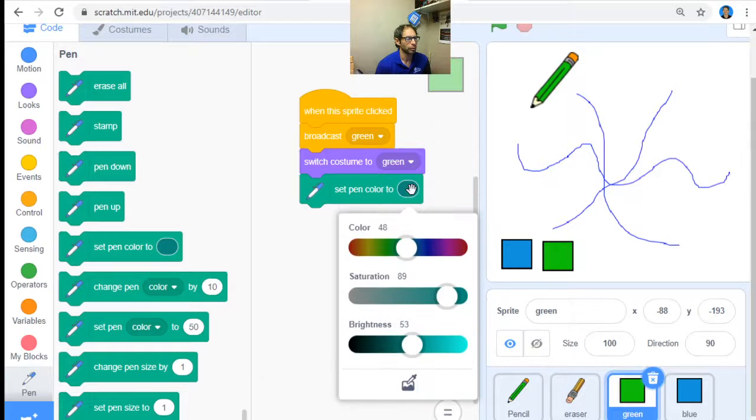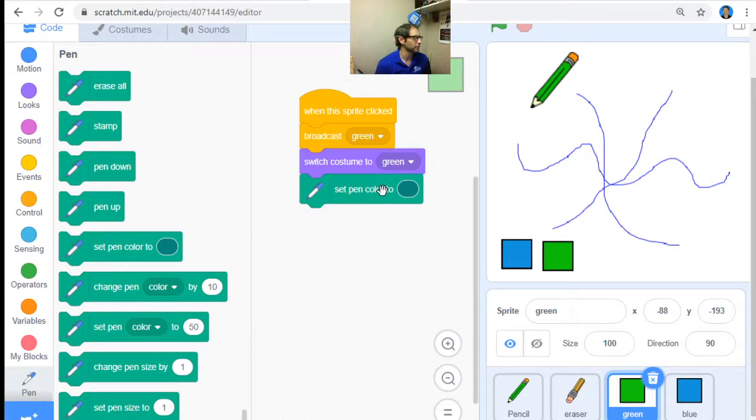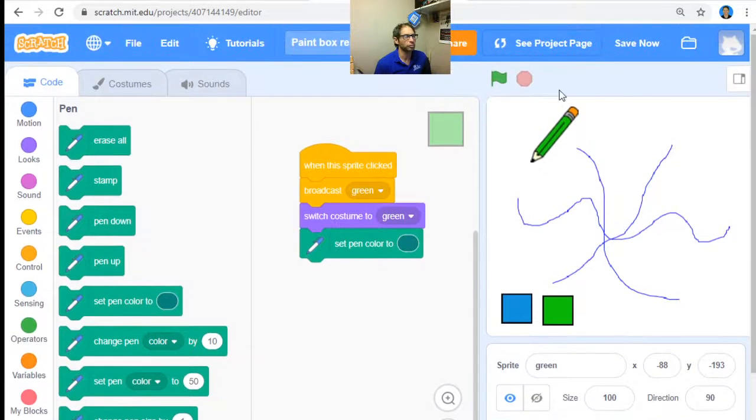You should already have a color in there. If you want to change it, modify it, you can just click right on the colored circle there. I'm going to leave mine as is. Okay. And let's go ahead and test out our code and see if this works. So go ahead and go over to the stage, click on the green flag, and we're going to click on the green square there, and let's see what happens.